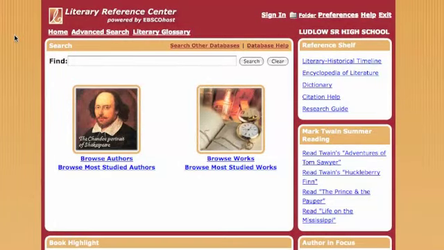In this tutorial, you're going to learn how to use the Literary Reference Center database to search for articles, evaluate your list of results, and hang on to articles that might be useful for your research. When you're in Literary Reference Center, let's head straight for the advanced search.